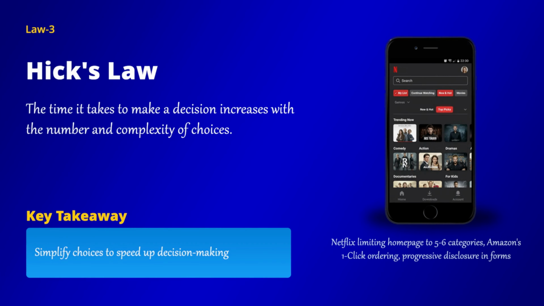Hick's law explains how decision-making works in user interfaces. The more choices you present, the longer it takes for users to decide. As options increase in number and complexity, users feel overwhelmed and slow down.